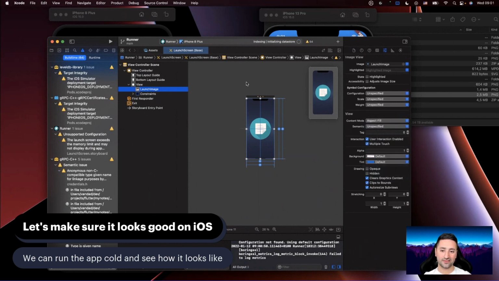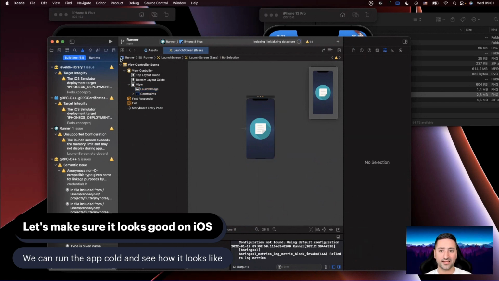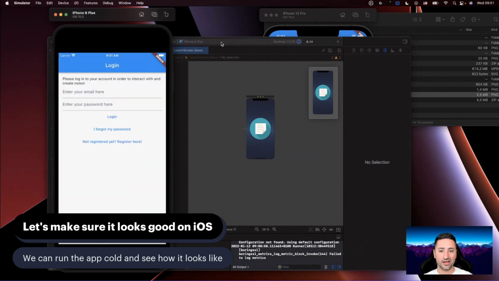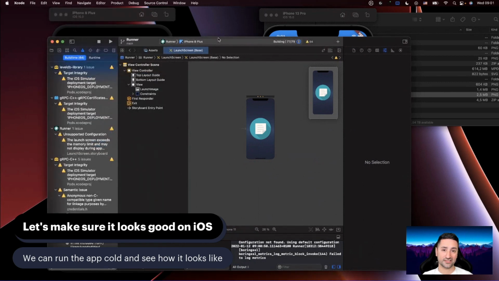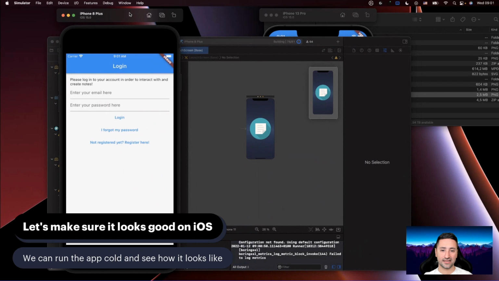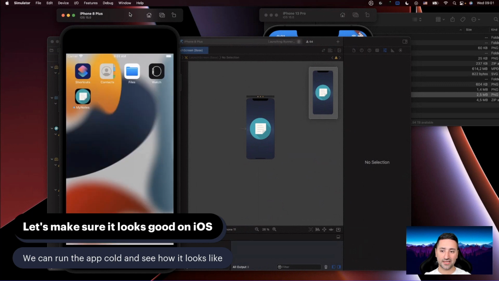And aspect fill, what it does is it keeps the aspect ratio, but it always makes sure that the image is at least as big as its container. So having done that, let's run the application again on iPhone 8 Plus with that change in mind, and let's see how the application looks.